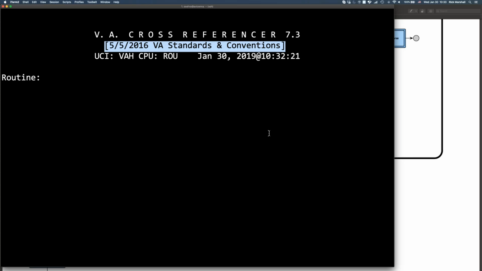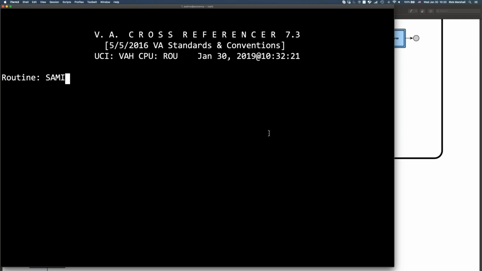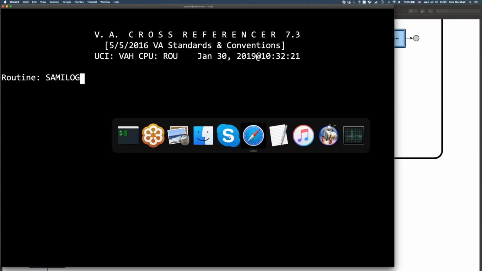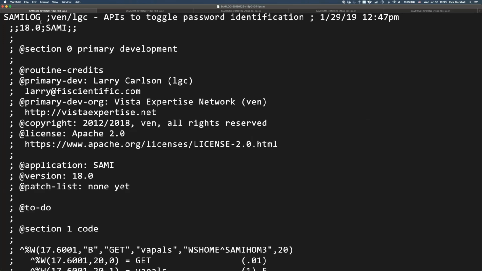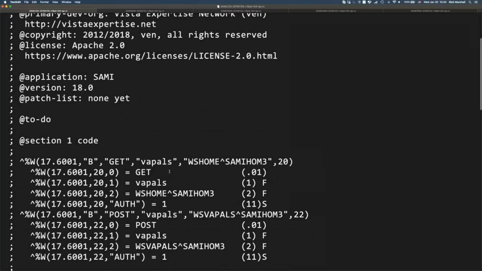So for the moment, let's just pick a couple of routines to use as examples. I'm going to start with one of our, SAMI is the namespace that we use for the VAPALS ELCAP application that's installed into Vista. And I'm going to just pick routine SAMI log. We start by going to the routine itself over here. This is SAMI log. It's almost entirely the work of Larry Carlson. Maybe it is entirely the work of Larry Carlson.